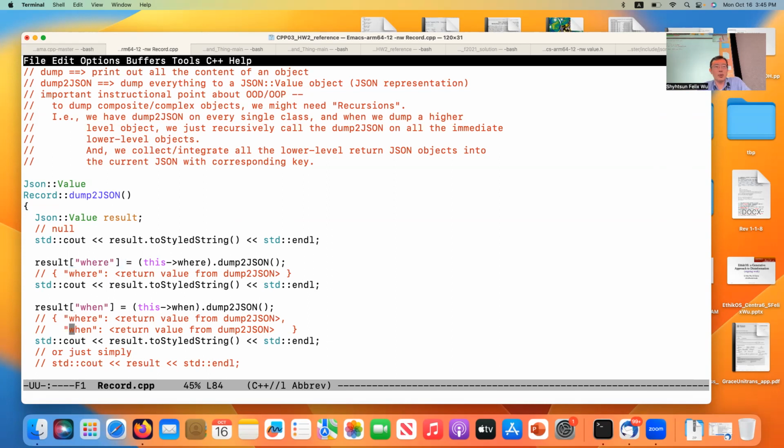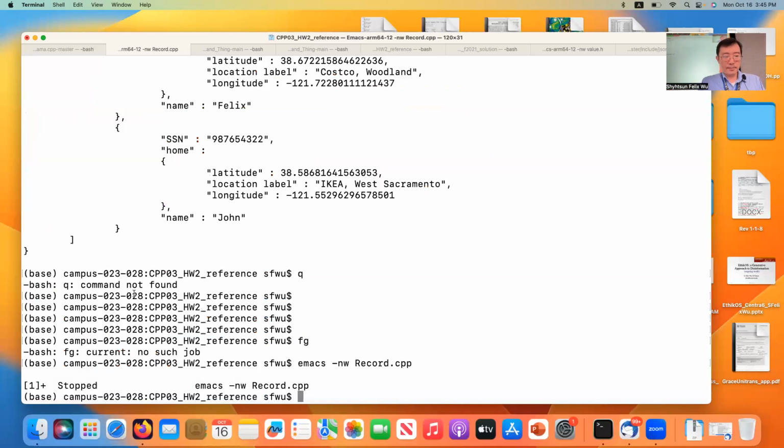So after I've done this result, these two lines are basically just trying to print the value. Then, similarly, I do result with the same style, and I call this when.dump to JSON. You see that what I did so far is three lines of code. The first line, I declare an object. The second line, I assign the where. And then the third line, I assign the when. Okay, let's see what the result is up to this point.